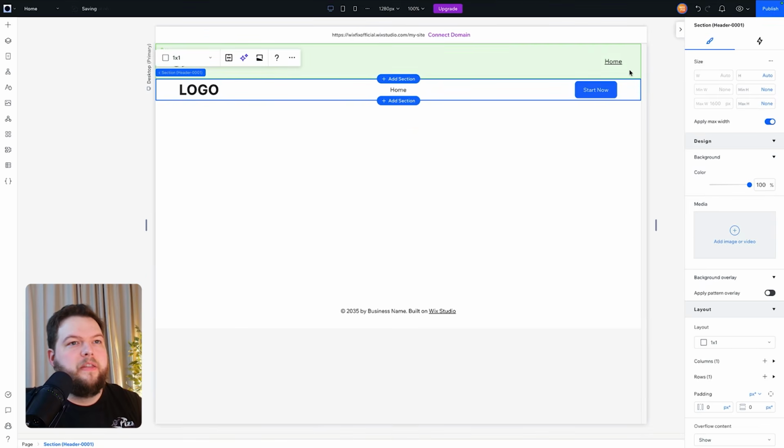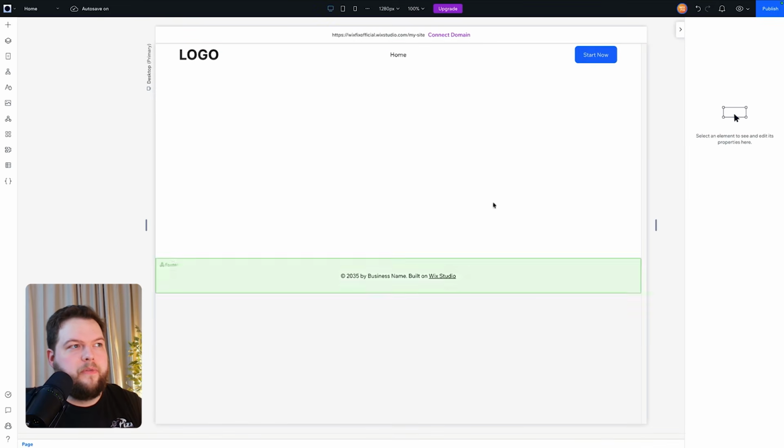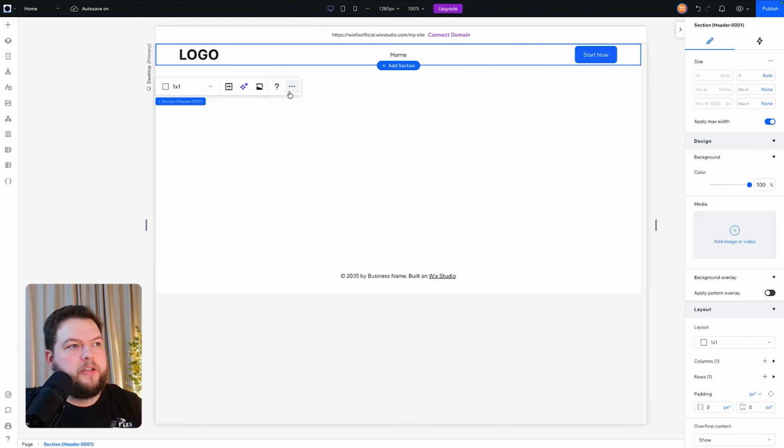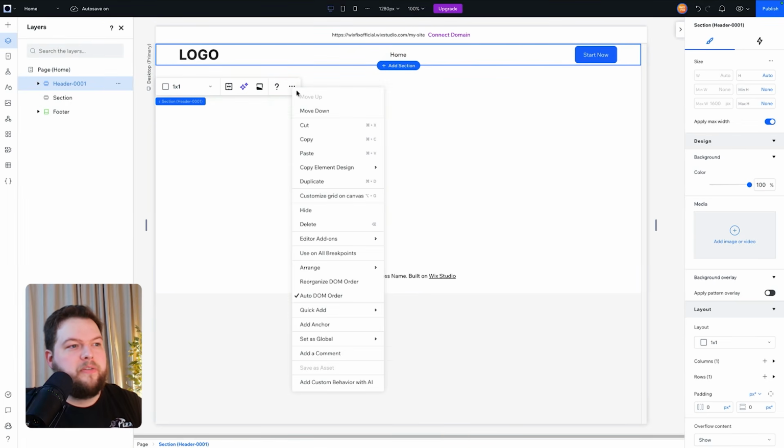Great. Next thing I want to do is go ahead and grab the top header. And you'll notice it has a green border around it, meaning it is our header. We're going to right click and we're going to say remove from page. Then we're going to grab our header that we added. Make sure we have the section selected here in the layer panel. Then we're going to press the 3 dots, set as global header.